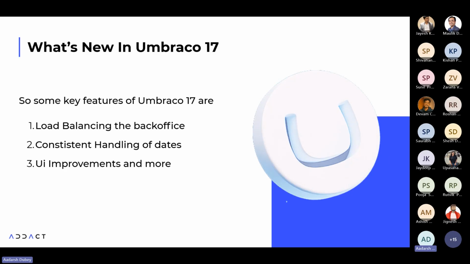Also, there is a new data type named Date Time with Time Zone property. That has been introduced in Umbraco 17, and it is a major change, as it will be very helpful during publishing or scheduled publishing. And UI improvements have also been made. Umbraco is known for its simple and user-friendly UI, and in Umbraco 17 they have kept that promise. They have made several UI improvements such as clear entity icons, helpful action shortcuts, better accessibility, and many small changes that make editing easier and smoother.